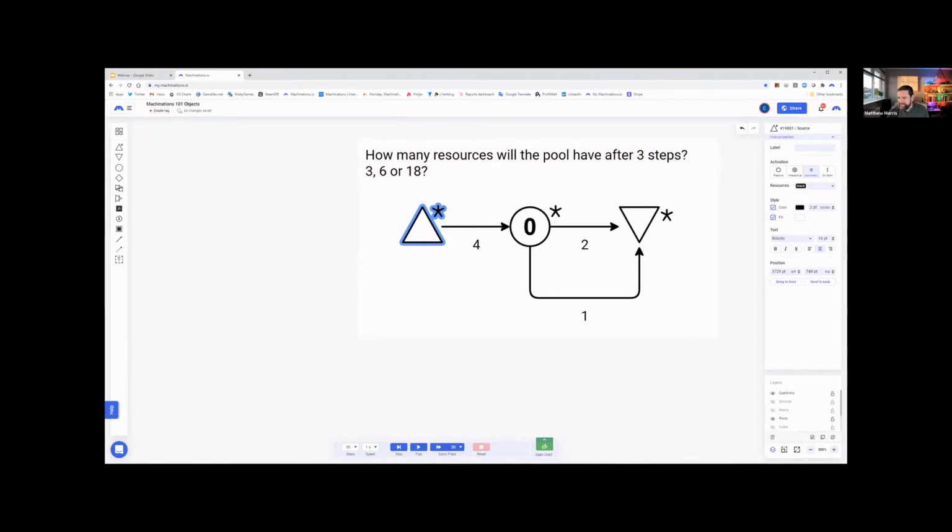Excellent. As a little test, we're going to pop a poll up on the screen. So the question here is, how many resources will the pool have after 3 steps? So this pool in the middle here, it's either going to be 3, 6, or 18. So enter your answers.